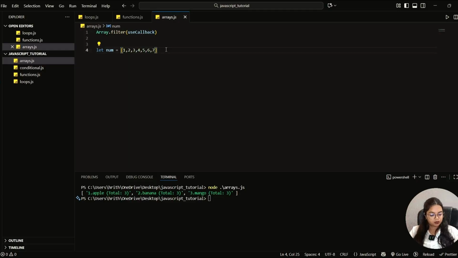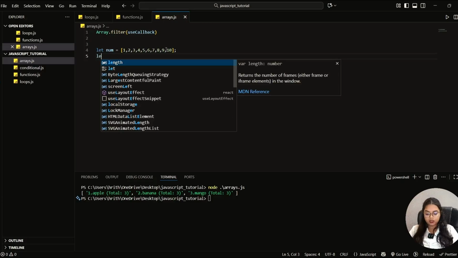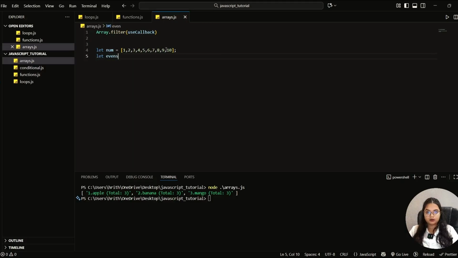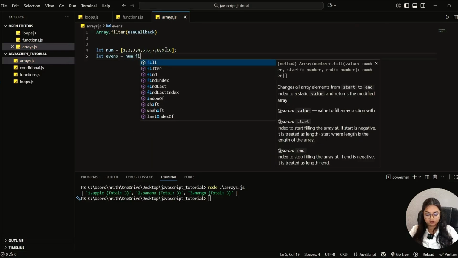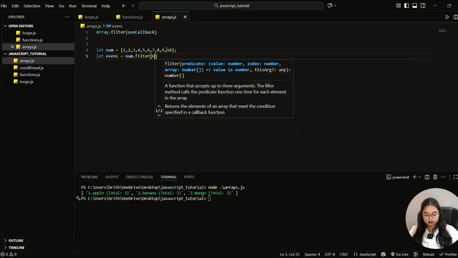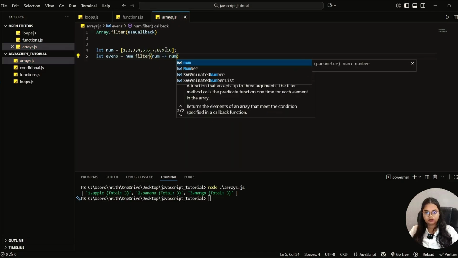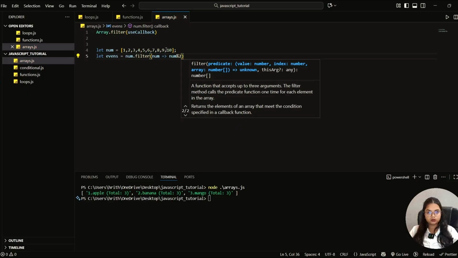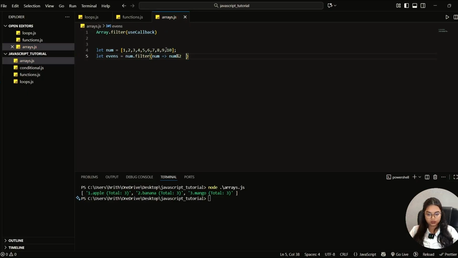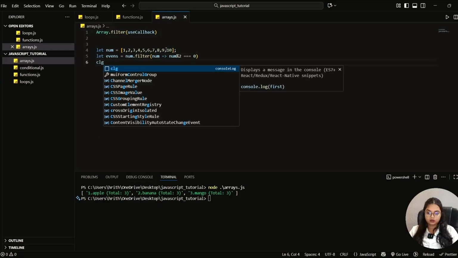Let's take it up to 10. Now let evens equal numbers dot filter, modulus 2, and then console.